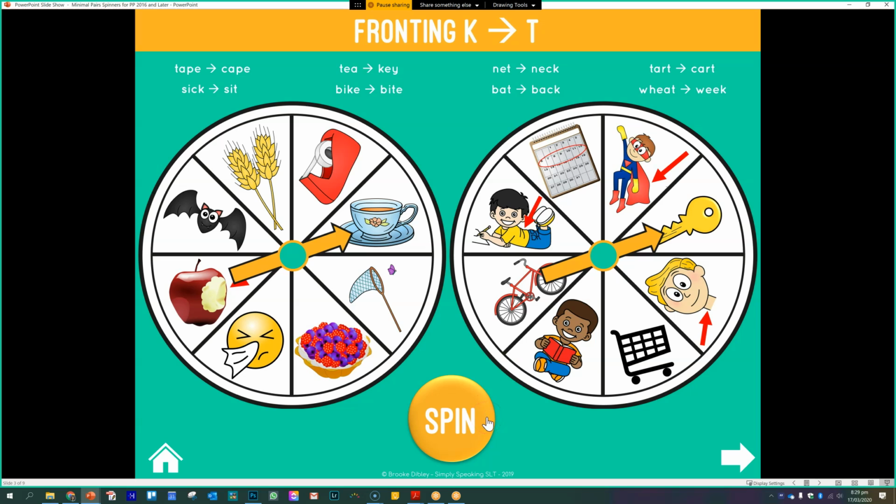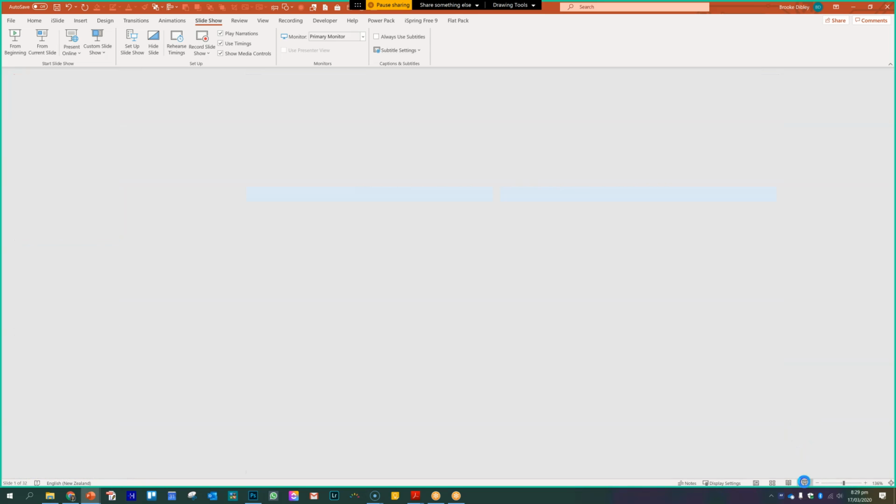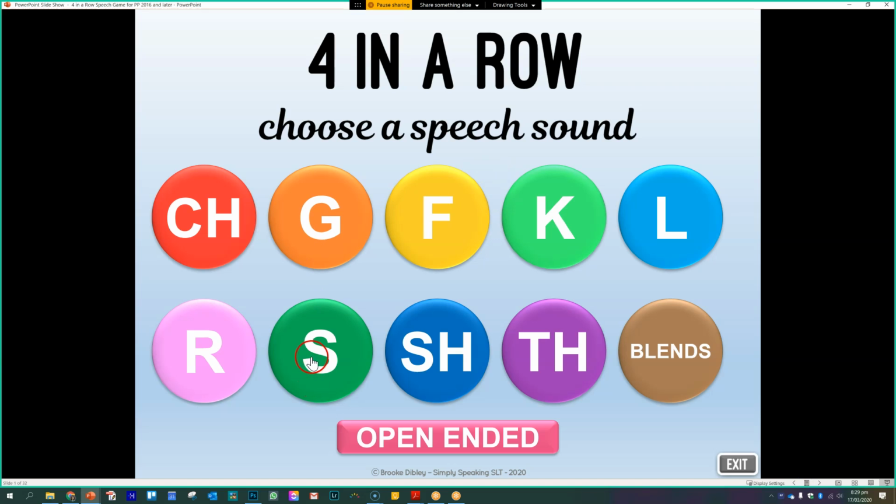And these will also work on an iPad. Like 90% of the PowerPoint games in my store will work on an iPad. And I do have free ones as well. So then I've also got digital versions of things like Connect 4 and Memory and stuff.